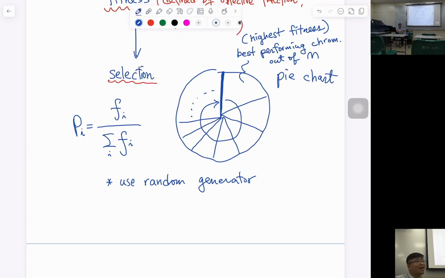The idea is like that. Of course, in coding, you don't really need to set up the range from 0 degrees to 360. But concept-wise, it's a wheel with different sizes of pies, and every pie represents one of the chromosomes. Better ones have a greater share.